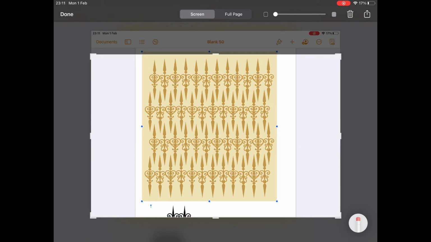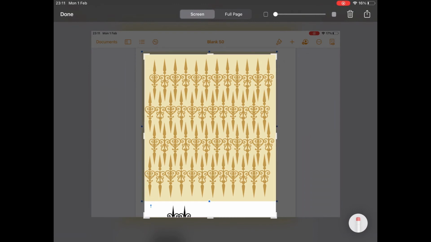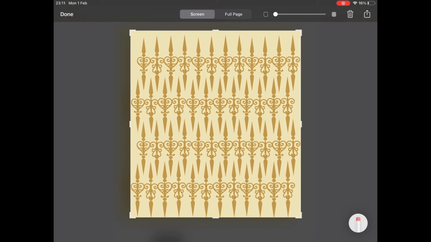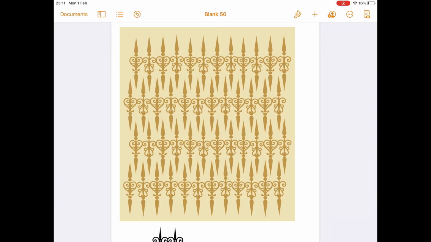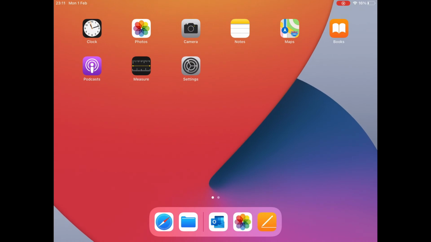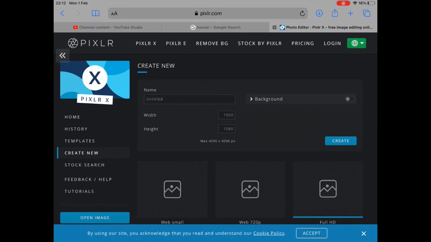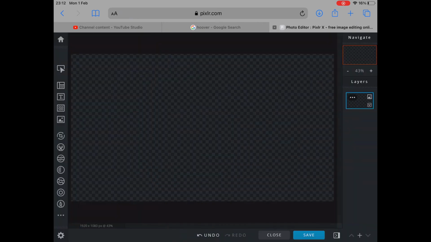So I've screenshotted that and now I'm cropping it. And I'm then going to save it in my photos. Which means I can go on to Safari. And here's Pixlr. And that's what I was working on before. I can show you that. I'll put an image of that somewhere.